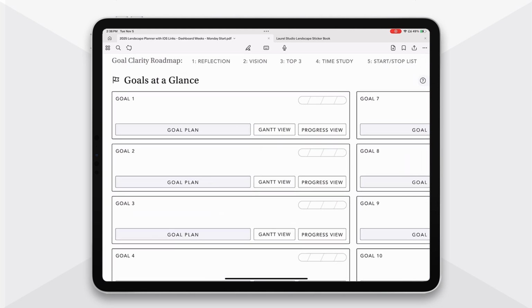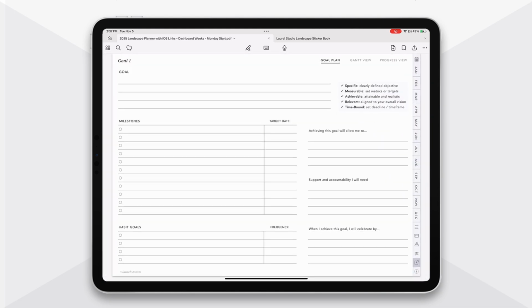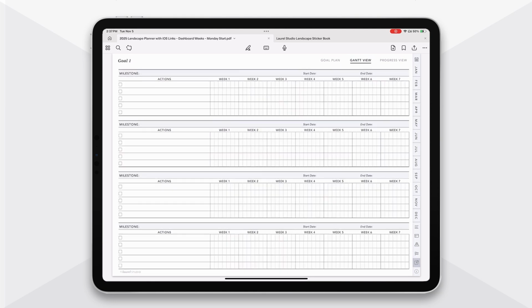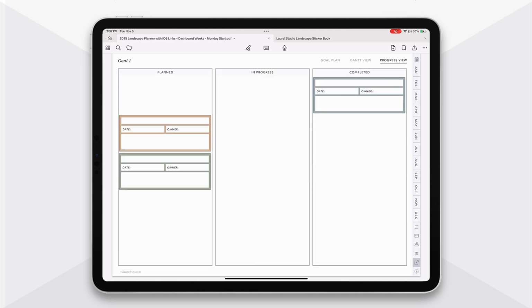So once you've decided on your goals, then I actually give you some pages to clarify them. The goal plan page is really the main page that you'll want to use to break your goal down into milestones that can then thread through to your planning pages. And I also have given you 2 bonus views for your goals. You have a Gantt view, which is kind of that really traditional project management view if you want to visualize things on a timeline. And then also a progress view.